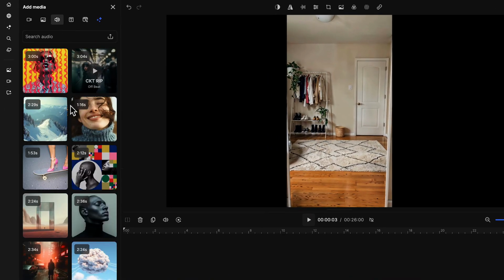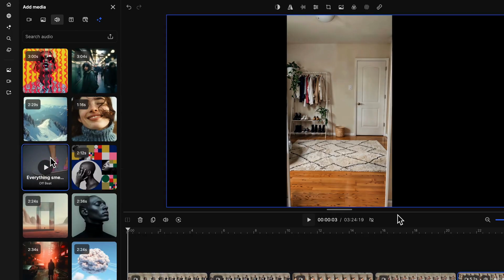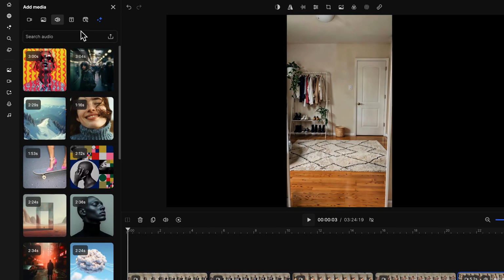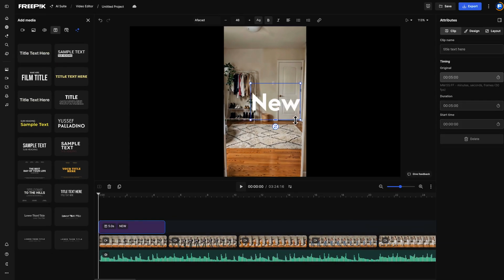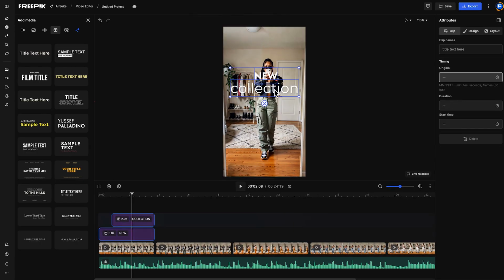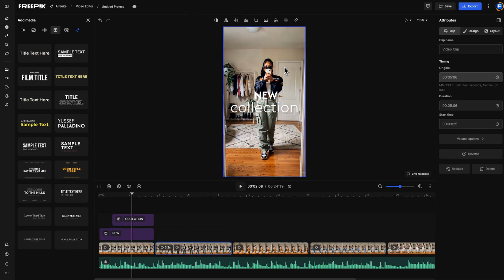Next, choose your soundtrack. You can use one from the library or upload your own. Then add some text to highlight key moments or give context. Once that's done, bring it all to life with smooth transitions and animations.